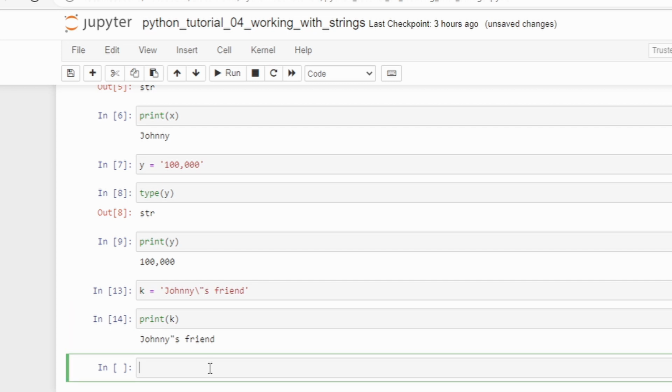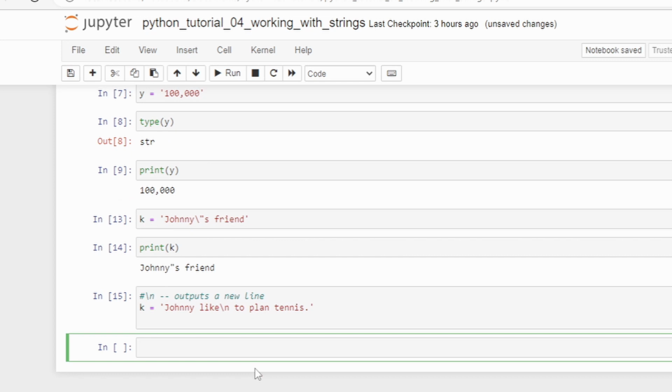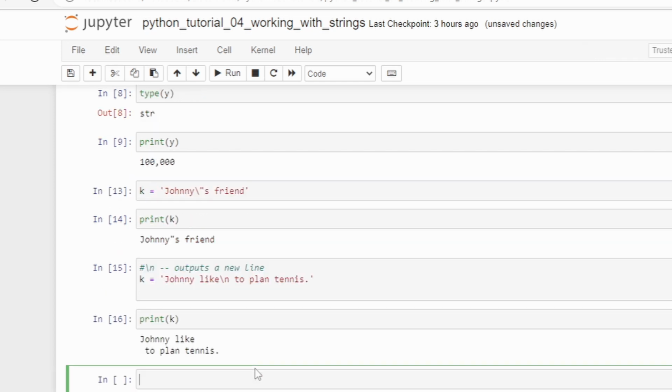There are some useful special characters. First one is the \n. This \n outputs a new line. So for example, let's say the variable k, which is our string variable, is Johnny likes to play tennis. If I insert a \n over here and I print out the value of k, you can see that there's a new line added after the word like.